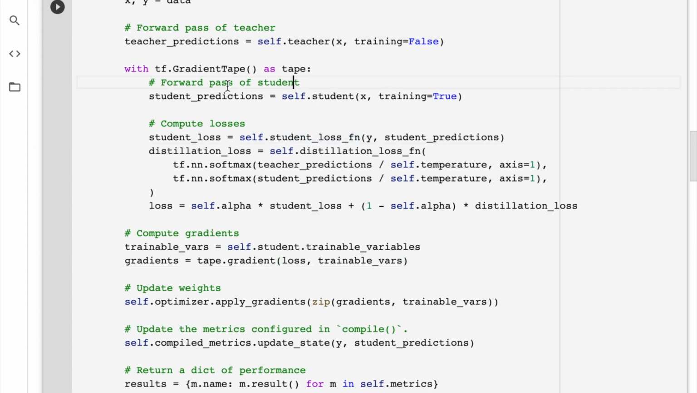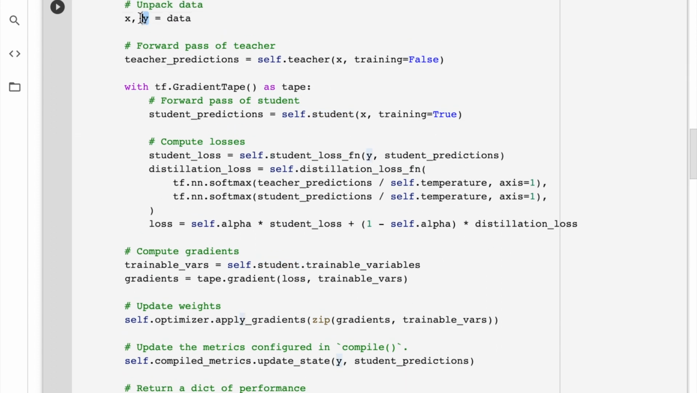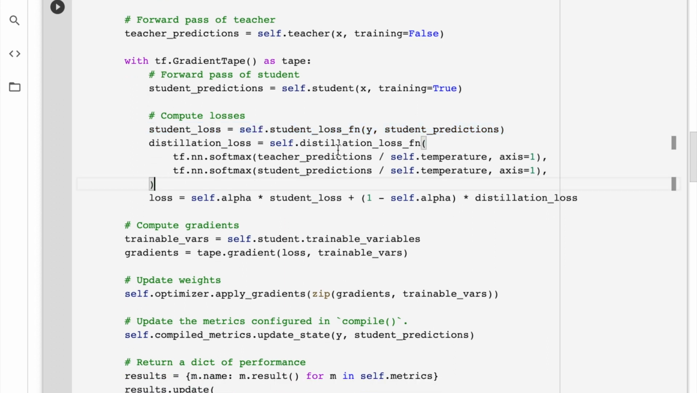So we loop through this. First we do our forward pass with the student with the x's originally from unpacking the data. Then we have the loss function. These are one hot encoded class label vectors, these y's. So we're going to first apply, say, sparse categorical cross entropy to these y's with our student predictions. And then we're also going to do the distillation loss with the teacher labels and the student labels.